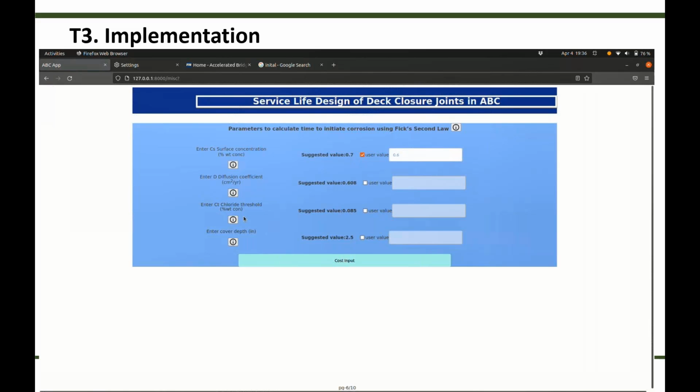The other parameter is the diffusion coefficient, and the chloride threshold. This one is a state-wise parameter. It means that from the references, based on the state, we had different values, and the suggested value that you see here is, for example, for the state of Florida, because the user chose the state of Florida when they were logging in. So this option is also dynamic based on the state.